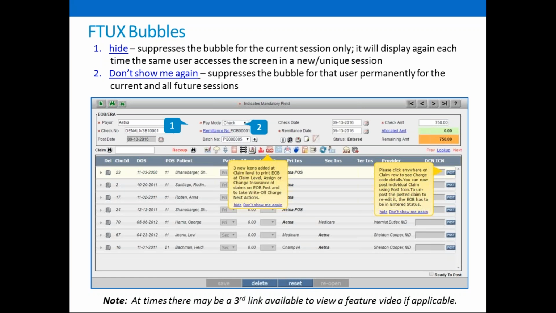Currently, we do not have any of these calling videos. At some point, especially like the new ERA screen, once we get a video released, the pop-up bubble may also have a third hyperlink that says click to play video.